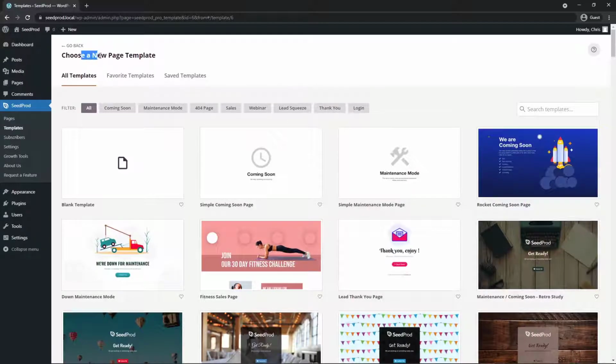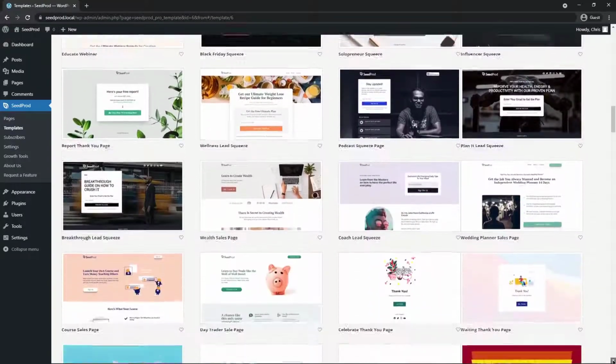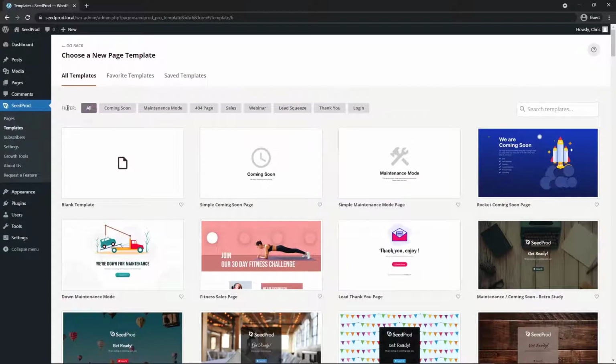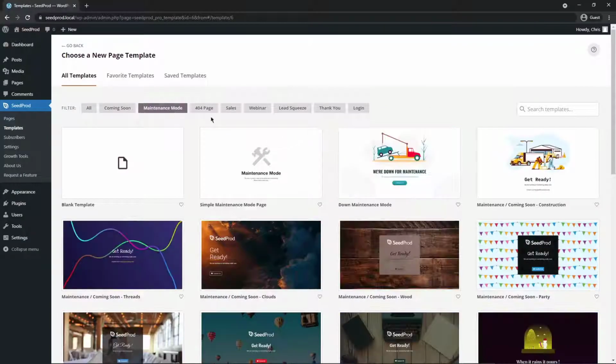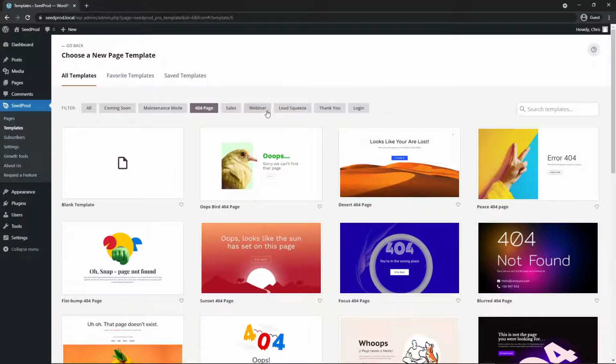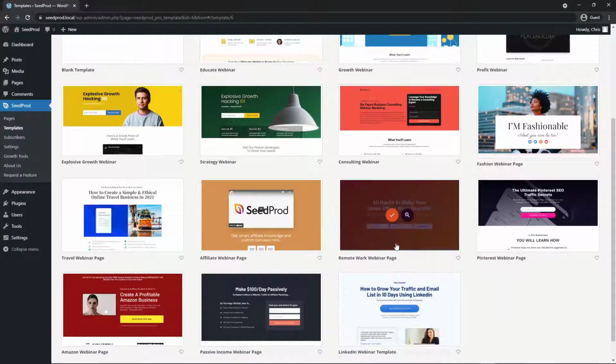Next, SeedProd is going to ask you to choose a new page template, and SeedProd comes with a bunch of professionally designed and mobile-friendly templates that you can select from. Right here, we also have a filter, so if you only want a coming soon page, you can filter to that. Maintenance mode, 404, sales, webinar, lead squeeze, thank you, or login. So I'm going to select webinar, and I'm going to come down and select the remote work webinar page.